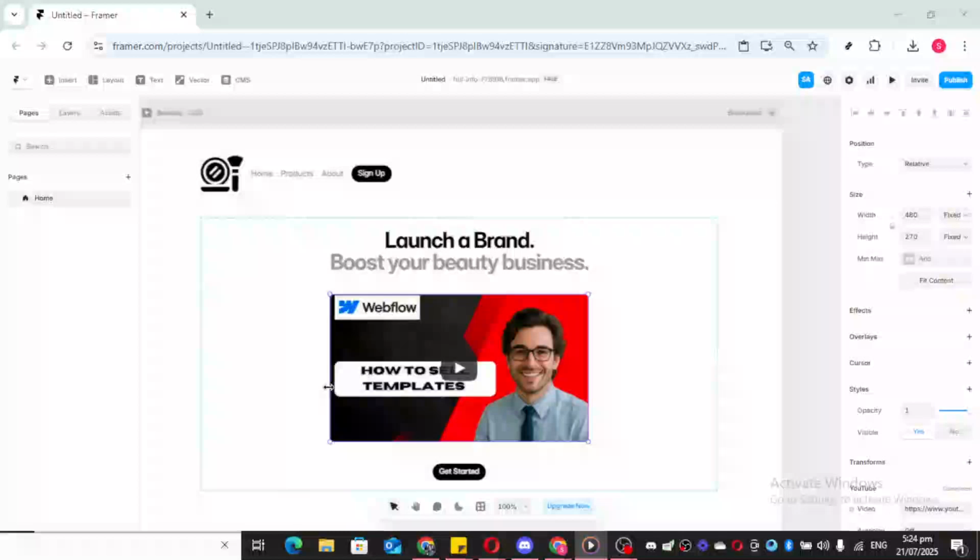In today's video, I'm going to teach you how to quickly and effectively set up and publish a project in Framer, focusing specifically on adding a key feature, a download button. Let's dive right in. First, we need to open Framer.